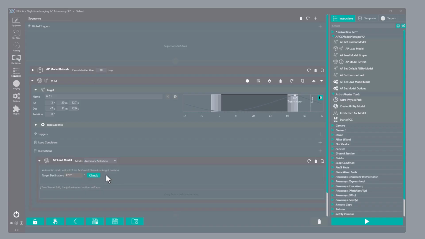Automatic selection is really where the magic kind of happens. So all the plugin settings and everything that deal with your various models that already exist or are going to be created for you in the future are done through this automatic selection and all the criteria we saw in the options page. So here, for example, the target declination is actually read from your target. This is a manual check button if you're curious if there's going to be an actual model that's selected. So yes, it will.